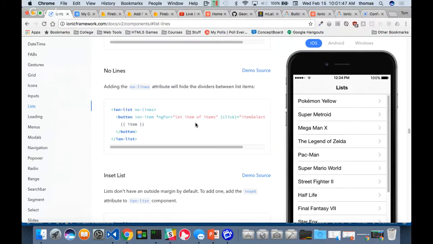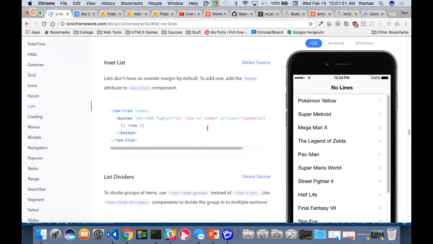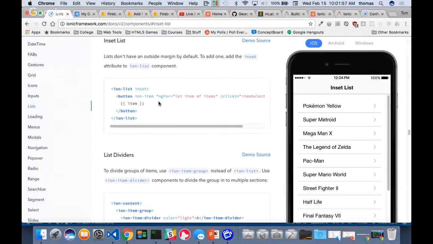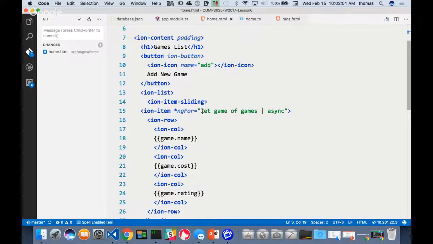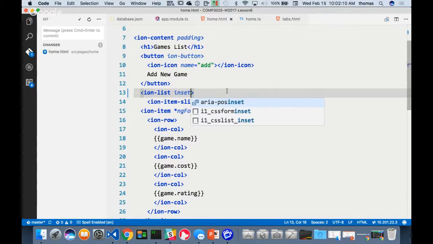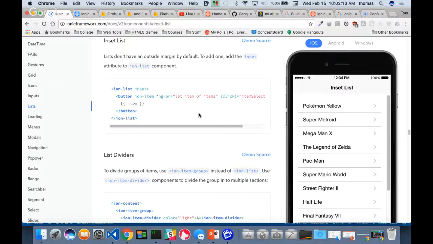You can also have different styles of lists. This one has no lines. There's an inset list, which is just a list that's popped in a little bit. I kind of like inset lists. All we have to do to add that in is Ion list inset. So let's try that. Instead of Ion list, inset. Okay.